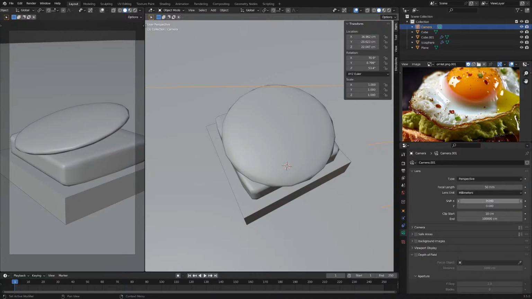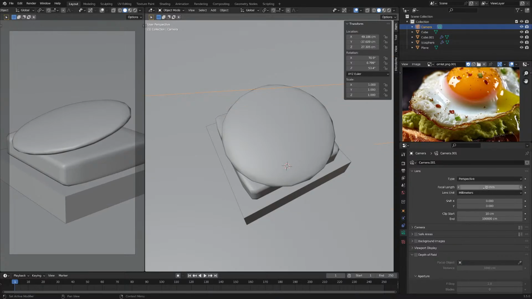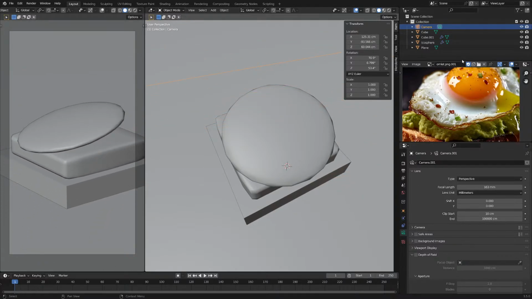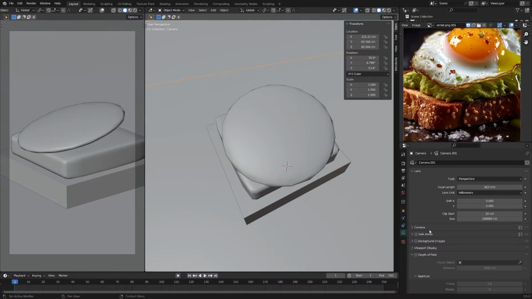All right, so camera seems to be like maybe focal length is really high here.